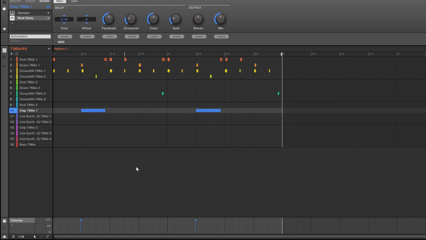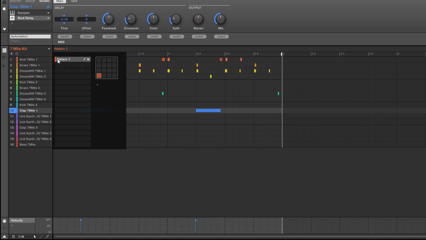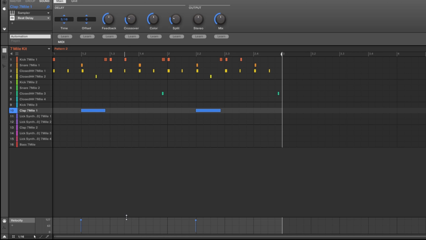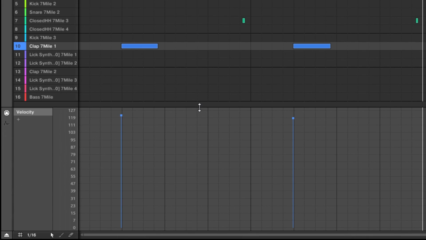So I don't want it the whole time. So I'm gonna make a separate pattern for this. Just go in here and duplicate this. And on this pattern, I want to automate it just at the end. Let's bring this up so we can see it.